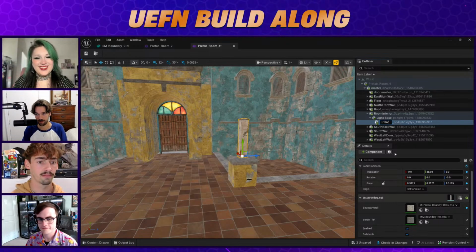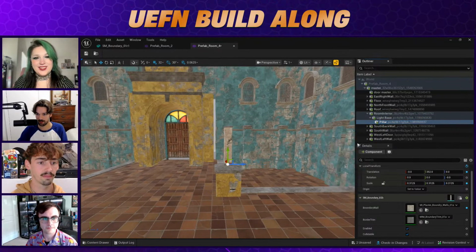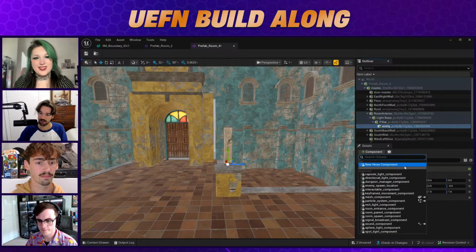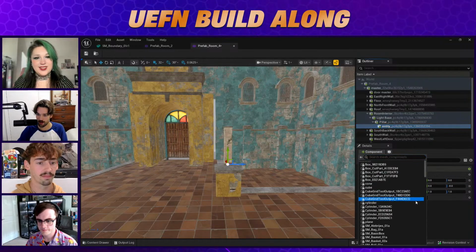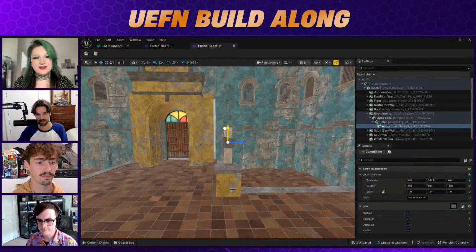We'll call this pillar. And then we'll create another entity. We'll grab another mesh component. Now it's small.